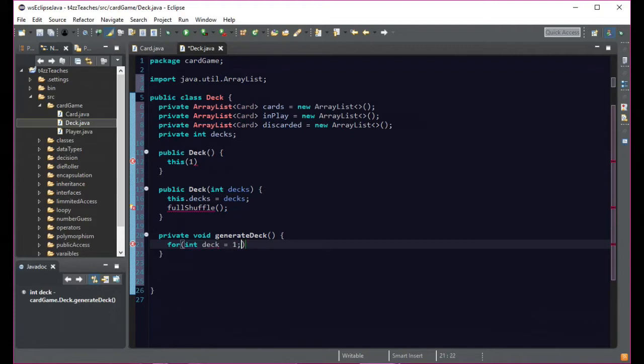So this will be our deck generator of how many decks we want. And we'll start that count at 1. Now normally we do these at 0, but in this case if we say 1 deck, we want it only to run once. If we had a 0 here, it would actually run it twice and generate 2 decks at 104 cards total.